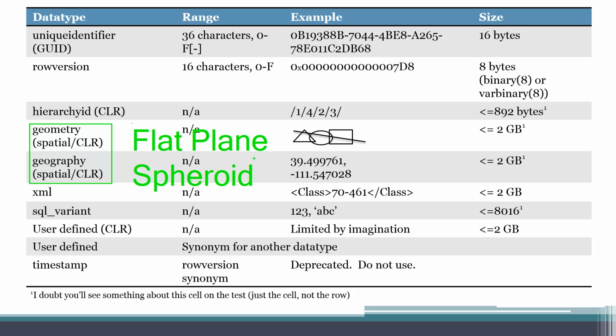Often geometry is used when you're dealing with shapes and objects that are close to each other physically, and geography is used when you're looking at shapes, objects, and points that are on the surface of the Earth. This is where it's most commonly used.